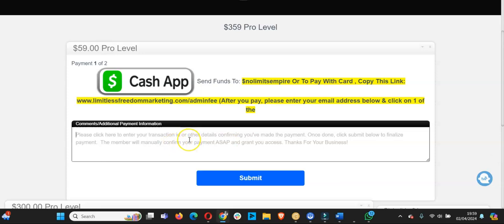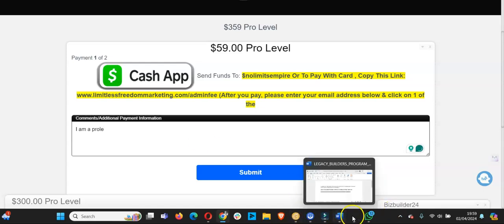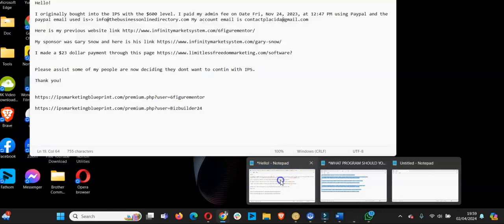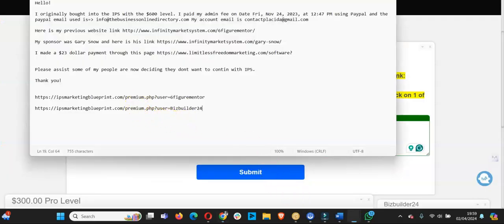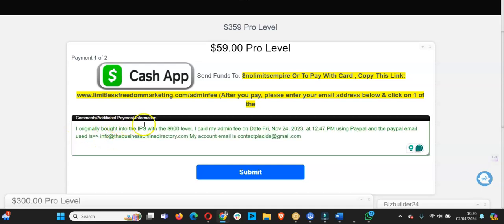Type here. You see these comments here. You type, I am a say pro level. I can't remember what I typed. Hold on, I have it in a notepad somewhere. So let me see if I can find my notepad. That was my notepad. So for Teresa, I can't remember how you bought. I'm just making this up, okay? IPS 300 level. You need to write what it is.